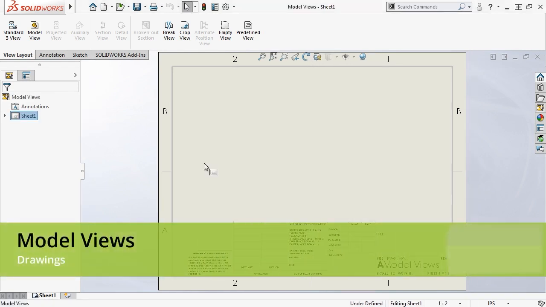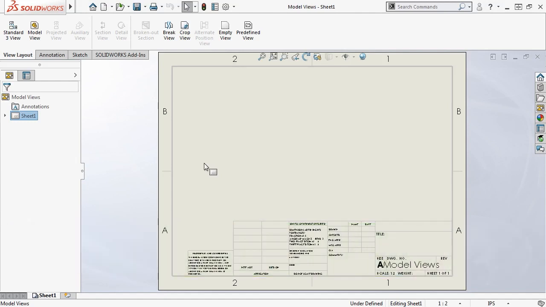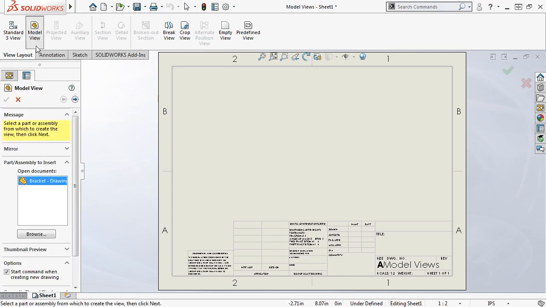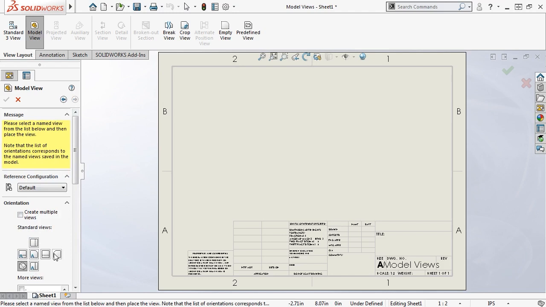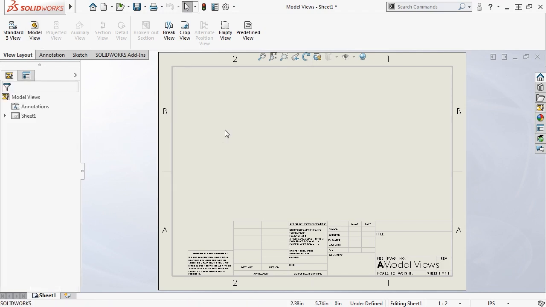In the previous lesson, I started a new drawing template, and we saw that when I started the drawing, I had the option to add a model view. You can find the Model View icon on the View Layout tab of the Command Manager. You can always click this icon to bring back the Model View Property Manager, and like we saw before, you can browse for an open document and press the arrow to see a list of views that you can drag and place on the sheet. Instead of using that method, I'll hit Escape to cancel.